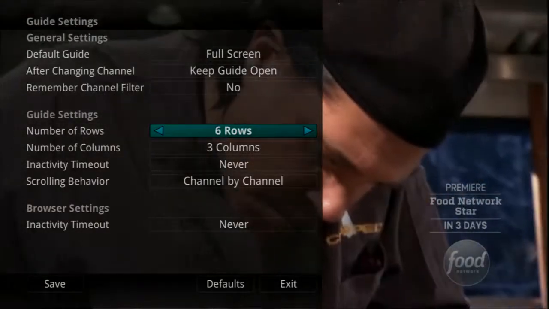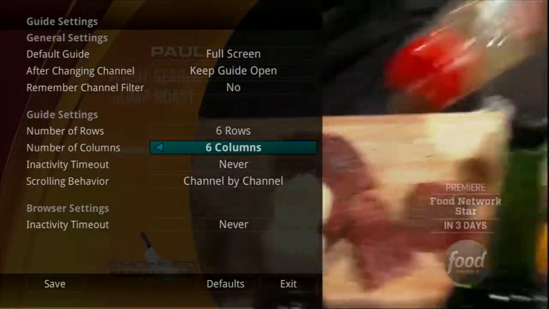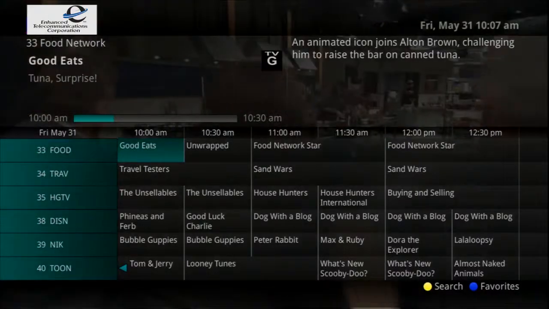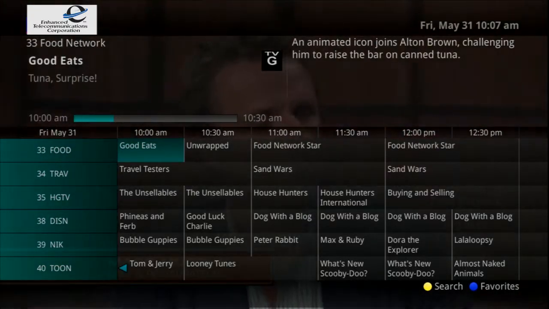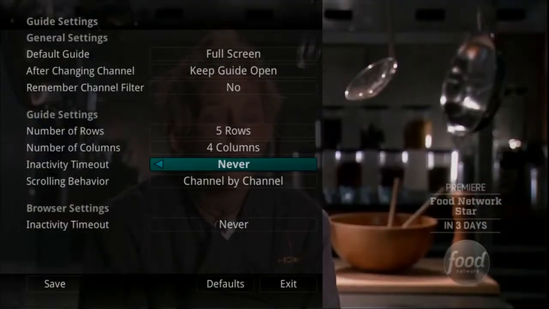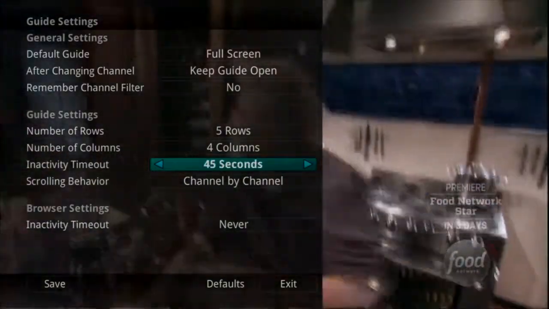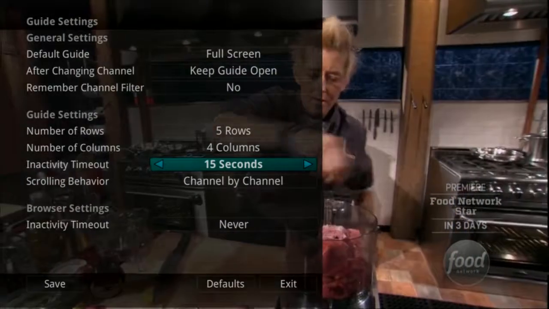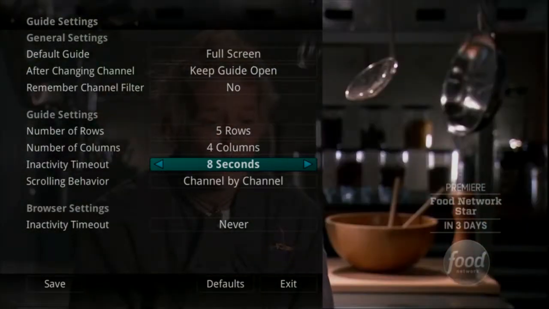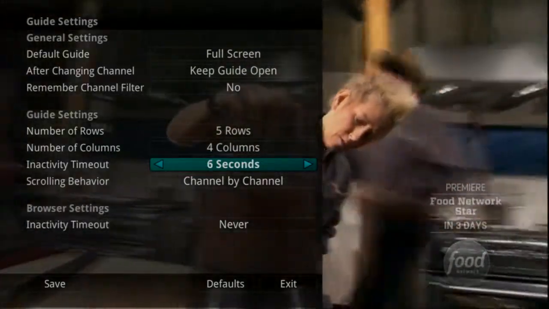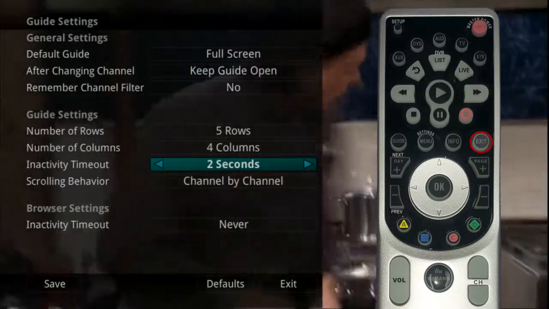Likewise, you may want to show more information on the screen by setting it to 6 rows and 6 columns, and the guide shows more information per screen with smaller text. It's all a matter of preference. Inactivity timeout refers to how long the service will wait for a key to be pressed before the set-top box times out and closes the menu. Options range from 1 second to 2 minutes to never. If Never is selected, you'll always need to press Exit to clear the screen.